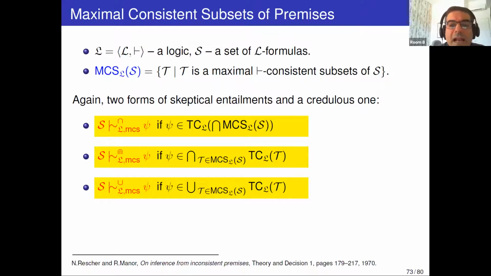So again, once we consider the maximally consistent subsets of a given set of assumptions, we have two forms of skeptical entailments and one credulous one. The skeptical entailment is the following: psi follows from S if it is in the transitive closure of the intersection of the maximally consistent subsets of S. It weakly follows, according to the skeptical reasoning, from S if it is in the intersection of the transitive closures of the sets in the maximally consistent subsets.